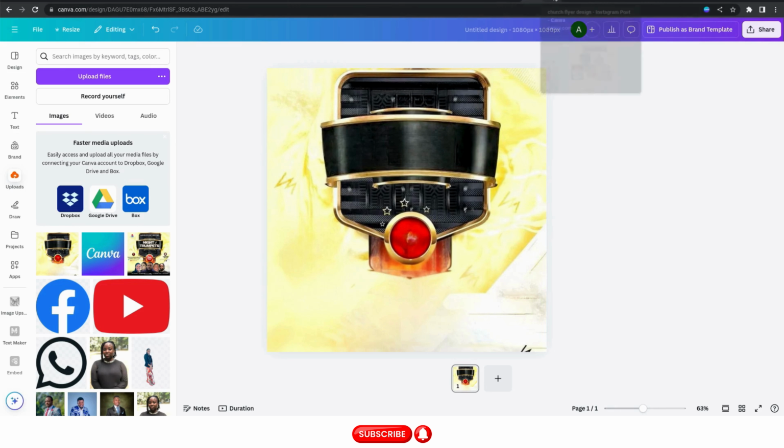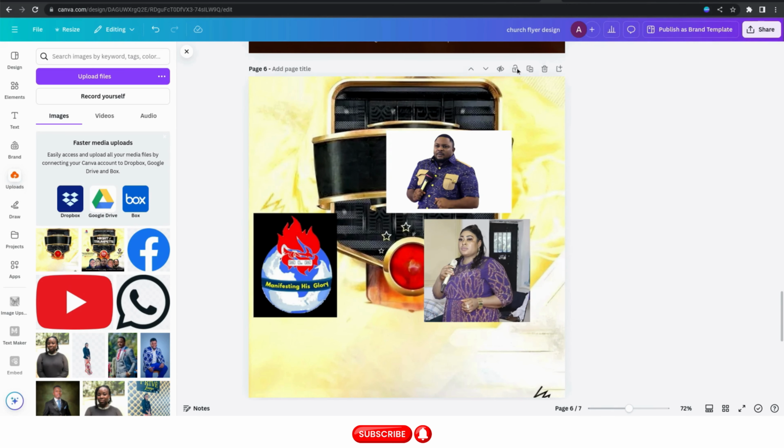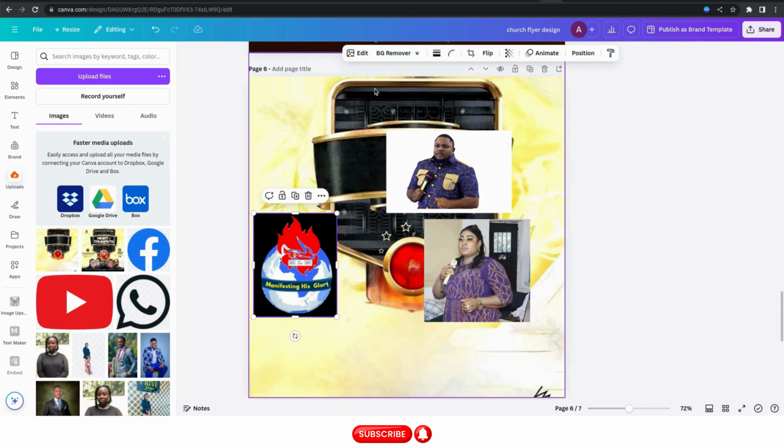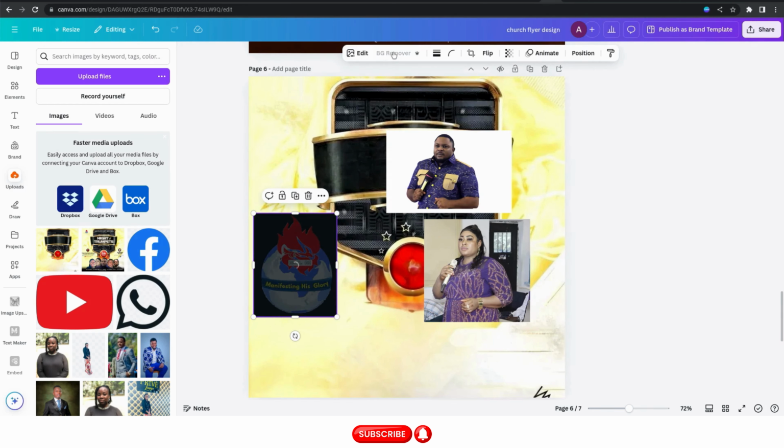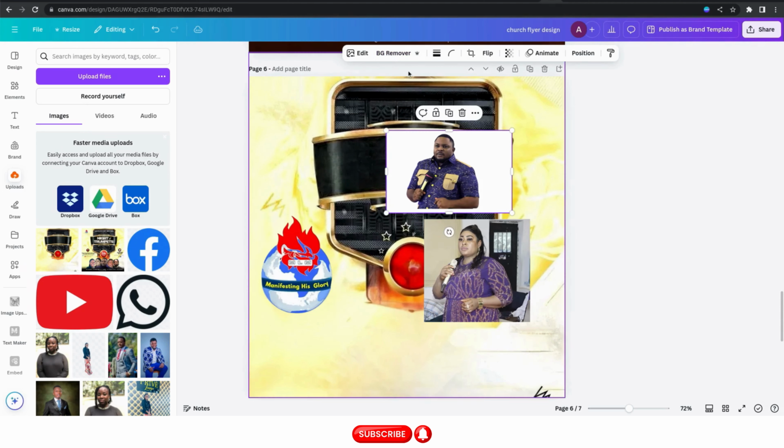Like I said, I've shown you how you could get here. I've just gone ahead, not to waste your time, to upload the sample images that we are going to be using. So let me just come here quickly and remove the background. Let's wait for that to open. Remove the background. Now, if you notice, there's a little crown, right?